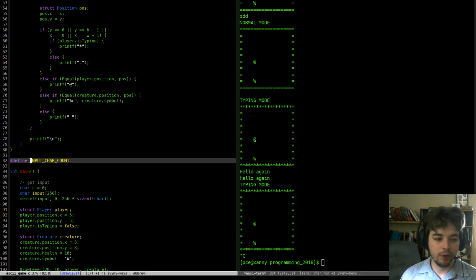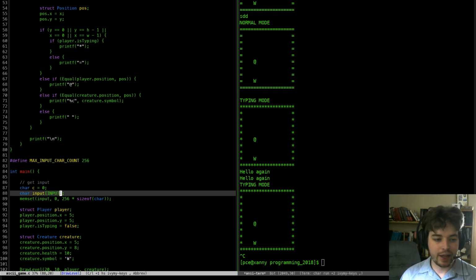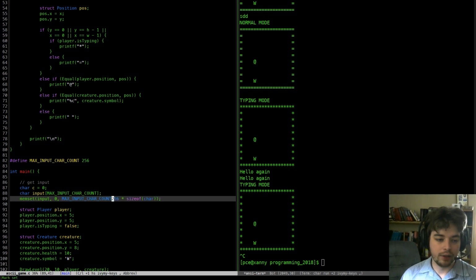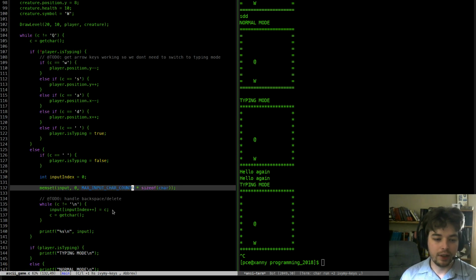Char count. It will do max input char count. I'll say 256. And now I can say max input char count. Let's go ahead and replace that there, and then I'll go ahead and replace it here, right?